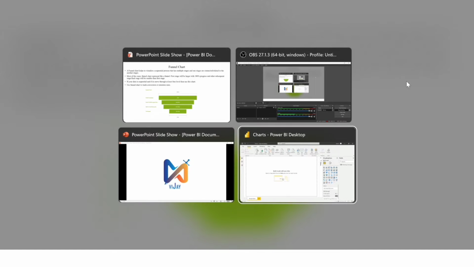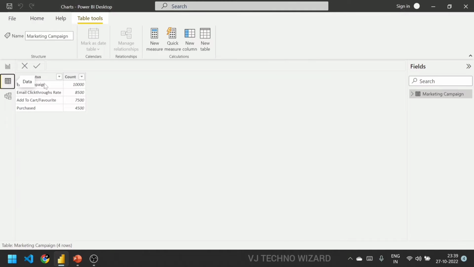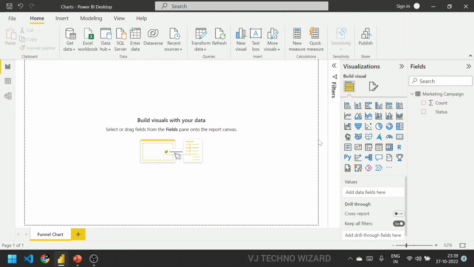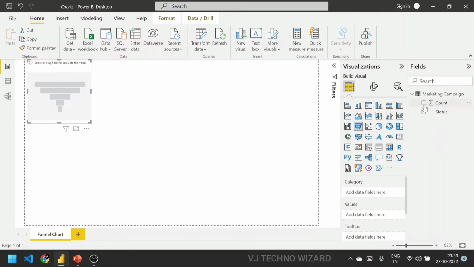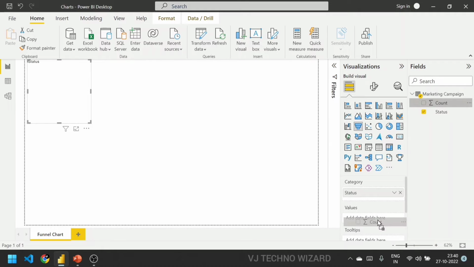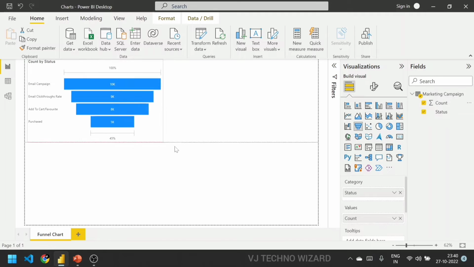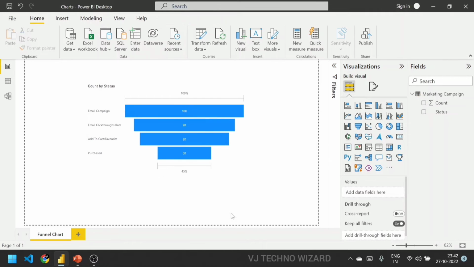Let's move to Power BI Desktop. Here I have one simple data set with 2 columns and 4 rows. Now I choose the funnel chart, and in category I plot status and in values I plot count. Now the chart looks like this. We have 4 levels, and the first level is the email campaign.